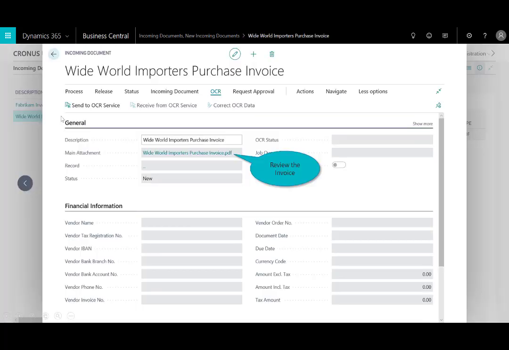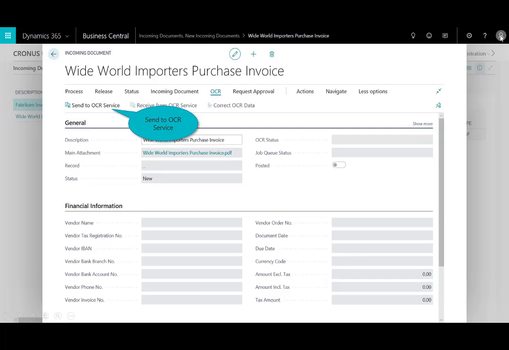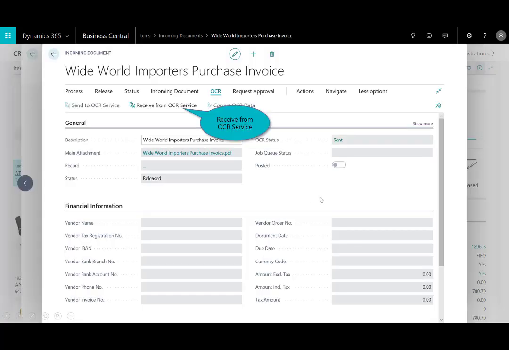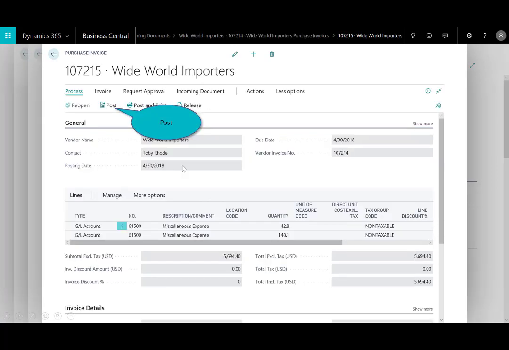So I can, again, open that up. I can open up that invoice and see that it's now associated with this purchase invoice that I'm about to send over to the OCR service. So I've looked at it, I've approved it. We'll go ahead and send it over to the service. I'll click OK. We can review it in the OCR service. I select on that review, and then it comes back to me here, and I can open up, now it's created that purchase invoice for me directly within the application. I'll go ahead and post it, and that's it.